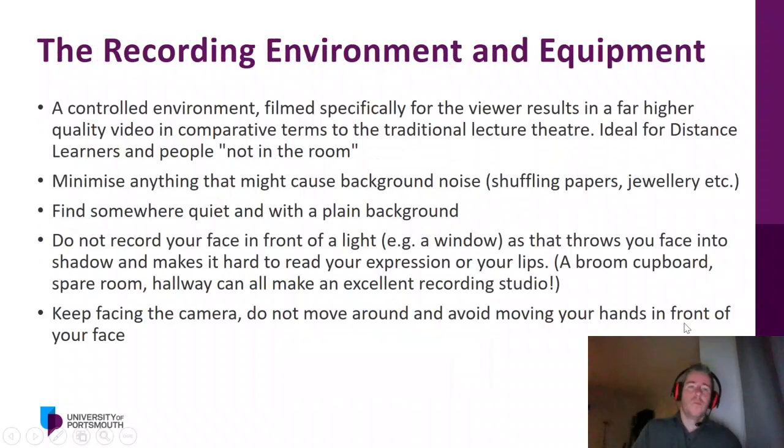When recording any content, it's really important to think about the environment you're in and the equipment you use. We're not all working in Hollywood, so it's never going to be perfect. But a controlled environment, filmed specifically for a purpose and for the viewer, tends to result in a higher quality video in comparative terms to the traditional lecture theatre where the camera's from a far off distance. It's really ideal for distance learners and people not in the room.